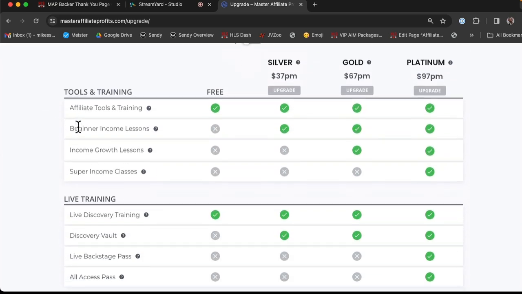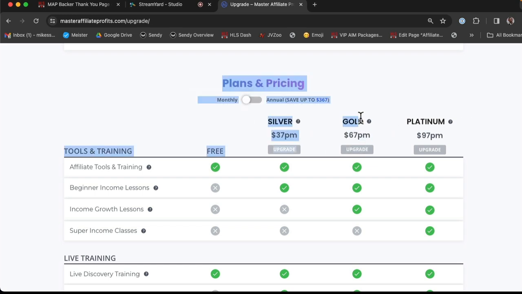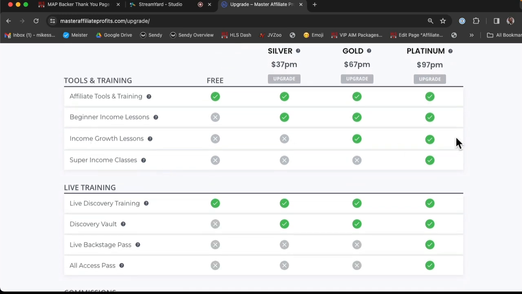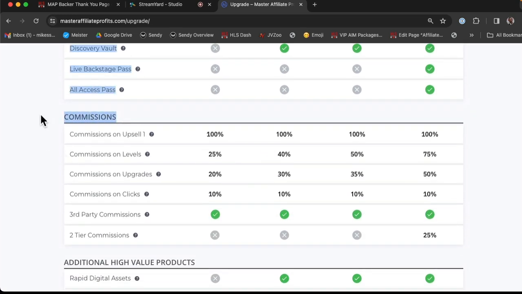And this actually shows them all the different plans. So the silver plan, the gold plan, the platinum plan, it shows them what they could save if they pay annually, or what they could pay monthly for. And then there's a breakdown of what they get, like what they're entitled to with each one of the different levels, right? So this is the tools and training that they get. This is the live training that they get. This is the commissions. This is super cool.